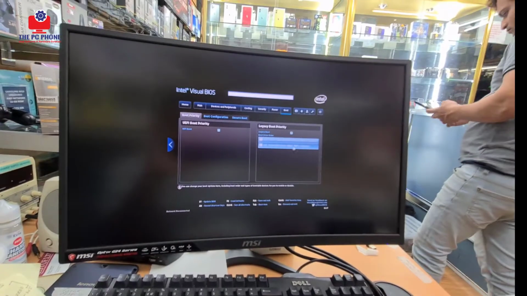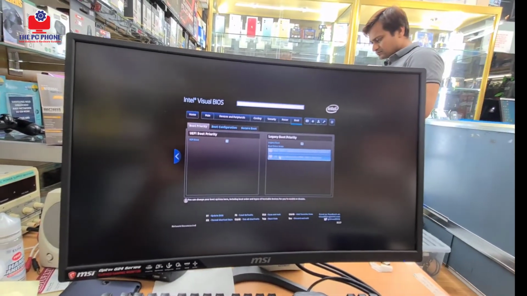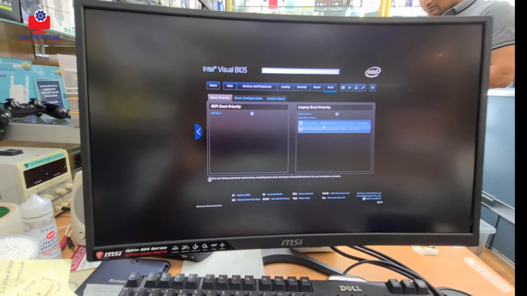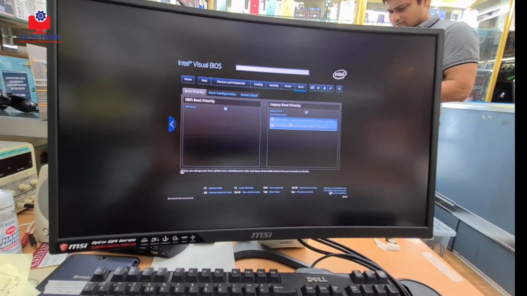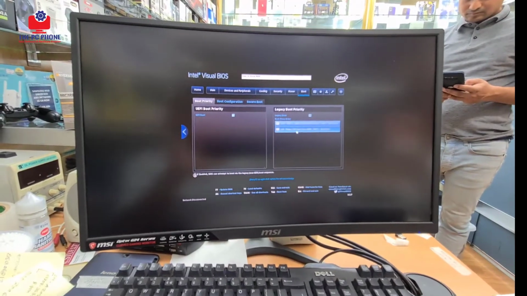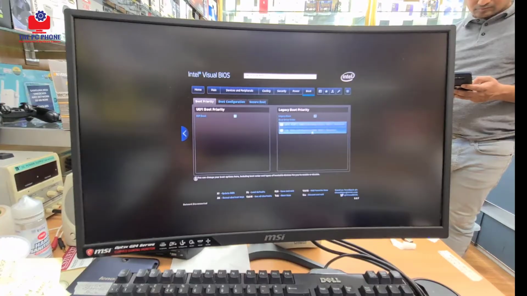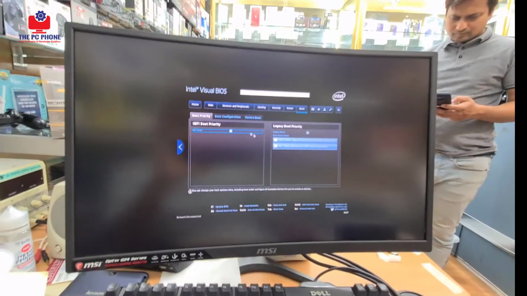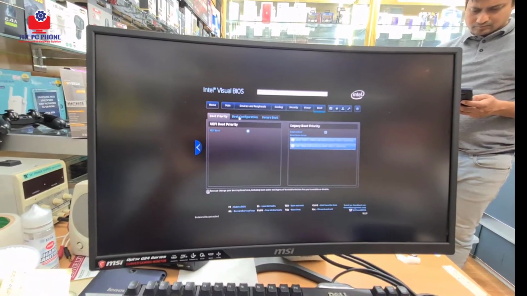From here, as you can see, there are two things. One is my USB, another one is my SATA hard drive, SSD. This is the priority. These are the two available for boot, but if you want to configure it to make the USB first, then you need to go to boot configuration.